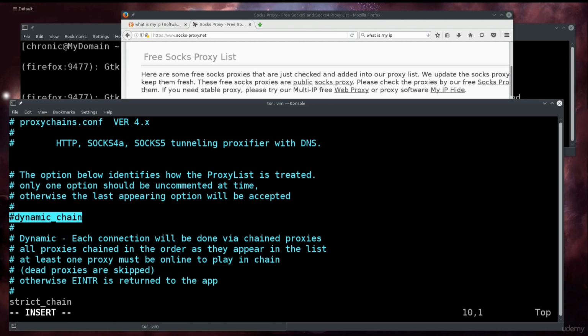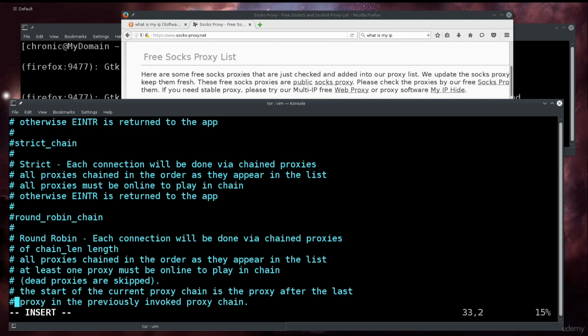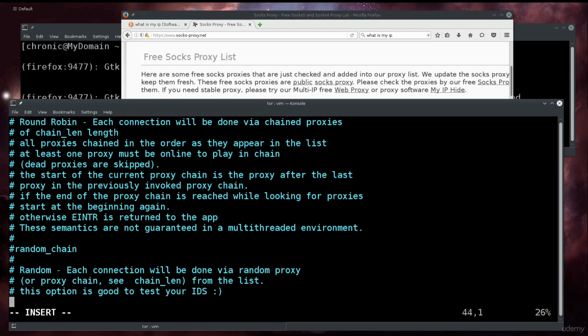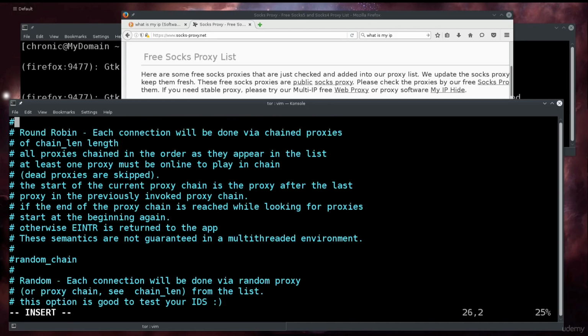So I'm going to go ahead and change that. I'm going to delete this. Press I for insert mode, and then you'll be able to type things in. And I will comment the strict chain out. I also have the round robin, which is kind of a hybrid thing.